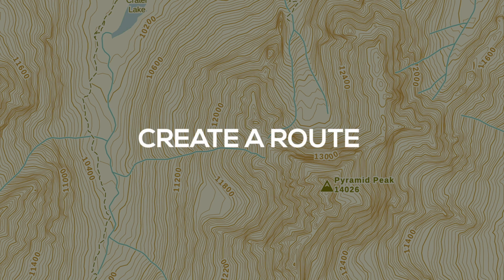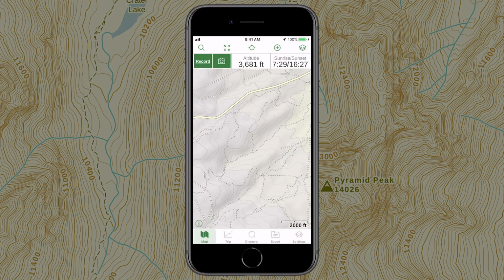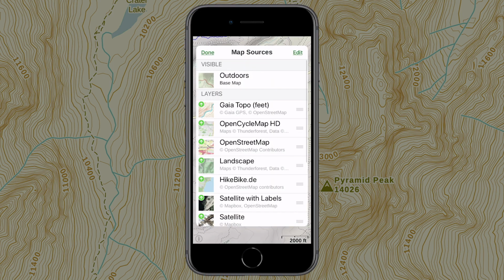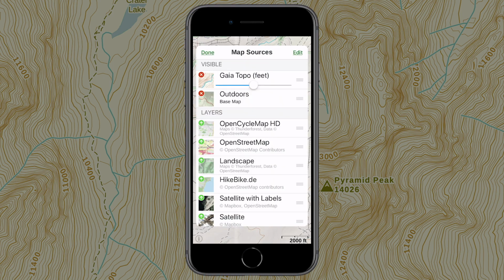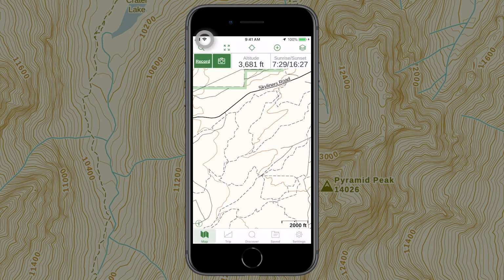Create a route to plan and measure your next trip. Tap the Layers icon and select an OpenStreetMap source map like Gaia Topo. Also, make sure you're connected to Wi-Fi or in service to have the route automatically snap to a trail.